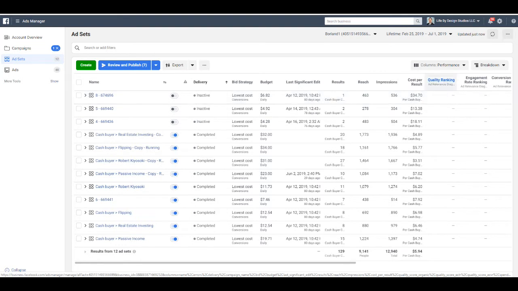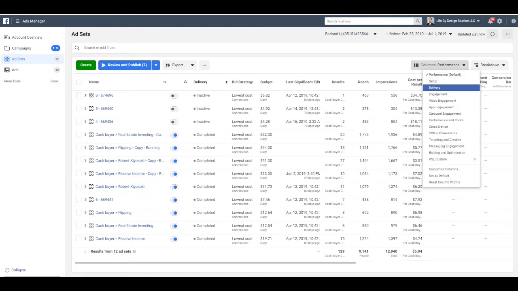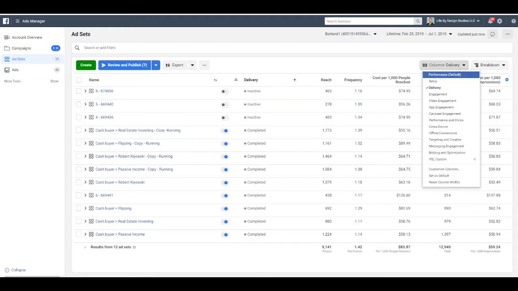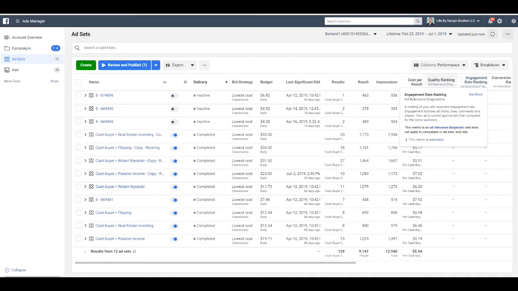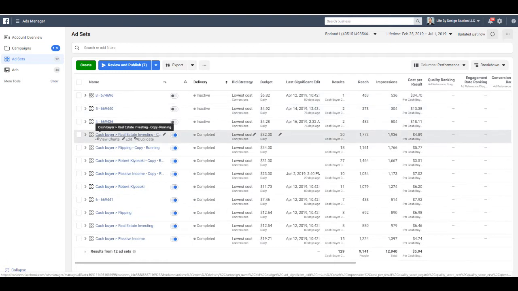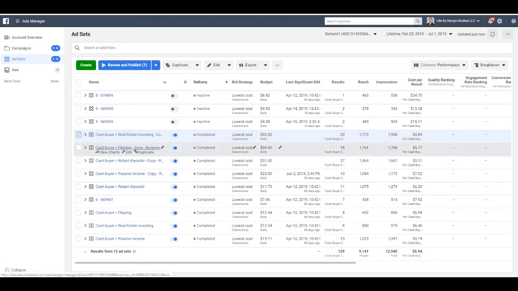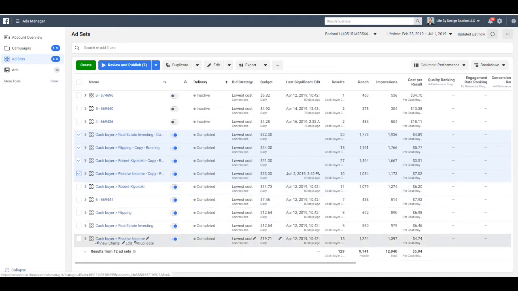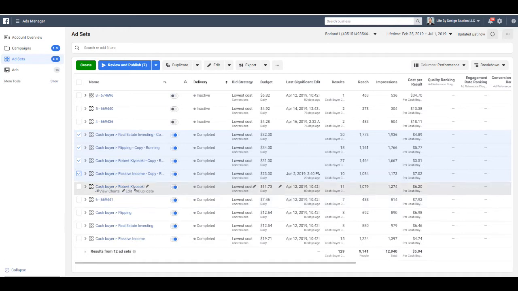And so I'll go through and figure out, okay, let me change my report view here real quick to something different. Performance. Okay, so we're going to have to ignore a couple of these here because these are the ones that I already duplicated. See, I labeled it running. That one I duplicated, that one I duplicated, that one I duplicated. So 1, 2, 3, 4, 5, 6, 7, 8. These 8 that are not selected in the blue were my original ads.